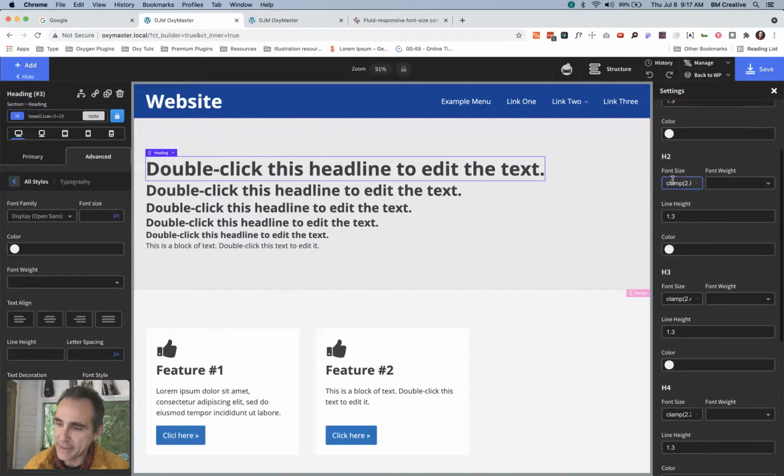So I put that in here, and that's what this is in here. Okay. And I did the same thing for my H2. My H2 goes from 38 down to 28 and so on. So that's how that works over there. And I also use this clamp function for padding as well. And I'll show you where that works.